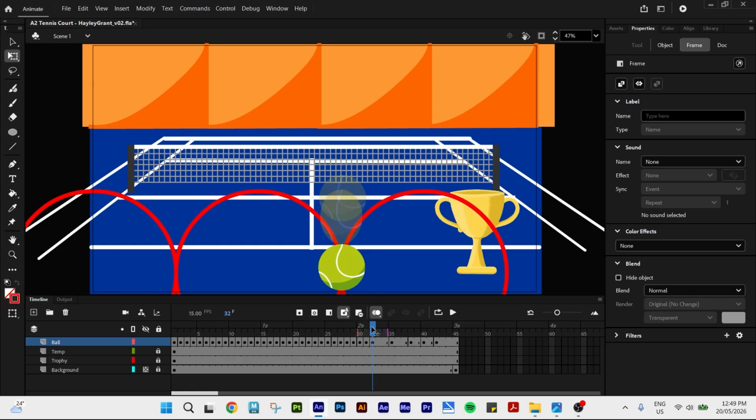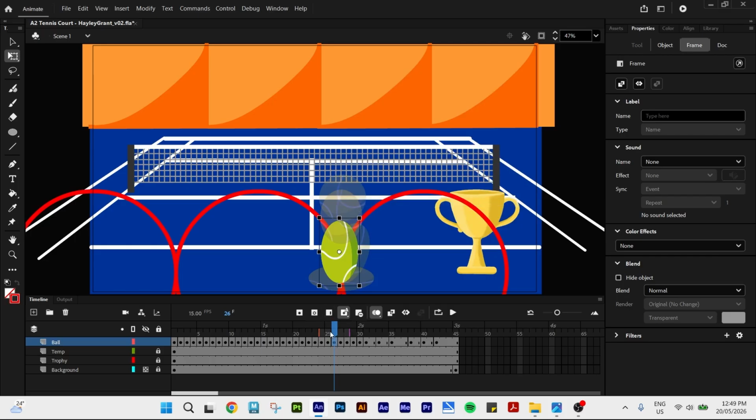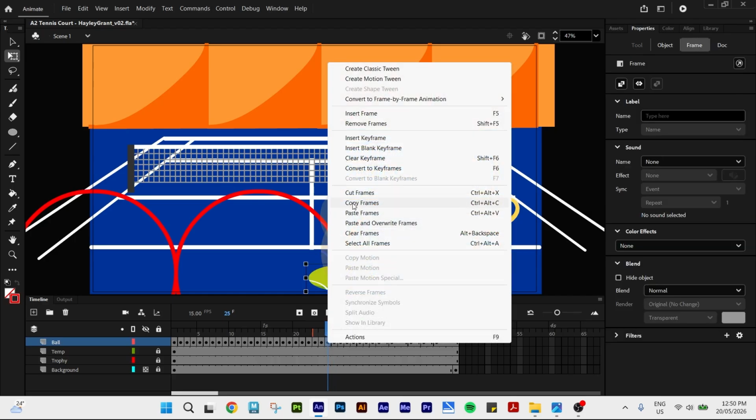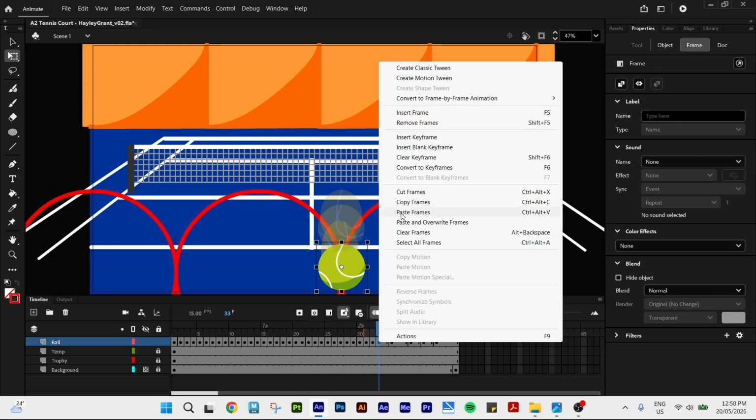We know 32, we need to move you one more, because what we need to do is grab frame 26, copy you, and paste you into frame 32. And obviously frame 33 is not going to be like this because we've got to squish it. So you can either manually squish it yourself or come to frame 25, copy that and paste that into frame 33.